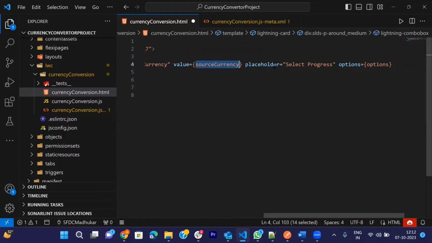Okay. So this is the placeholder. If you want to give any placeholder, you can give the placeholder. Select source currency. Okay. And this is the options. Options means basically which options, what pick list you want to show in our LWC component. Okay, so I want to show the pick list value here.